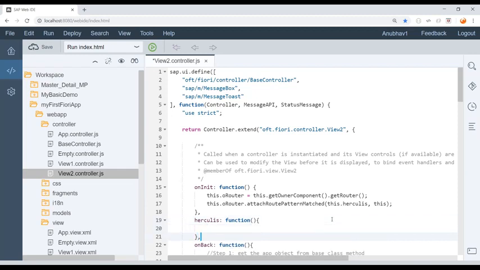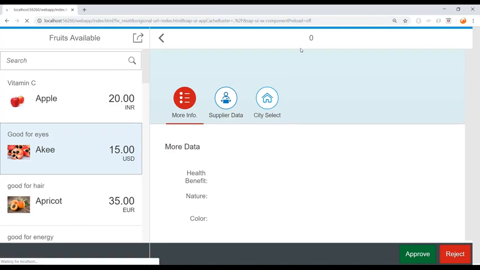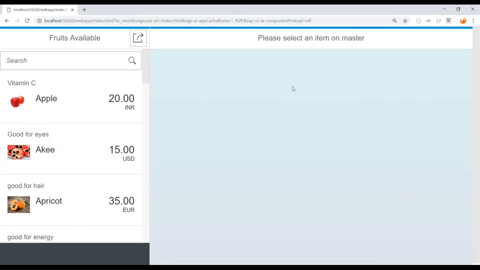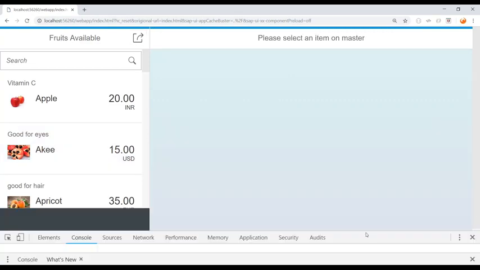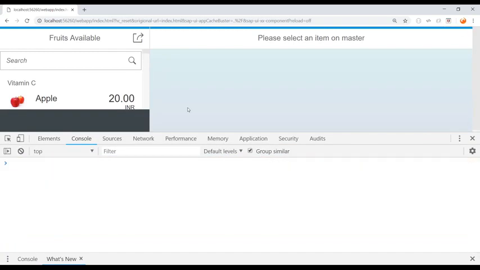Let me show you. I will also put down the params and just say console.log oParams should be displayed. Save it. Let's come back and test it. Watch out: every time any route triggers, you will see the Hercules method trigger. Press F12, go to the console.